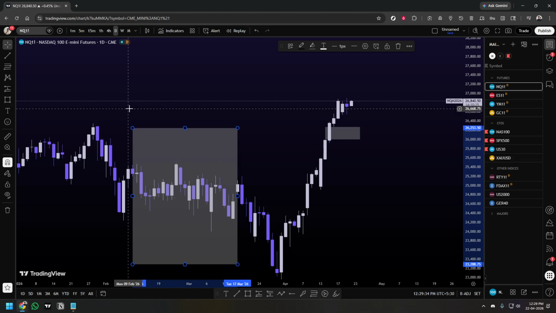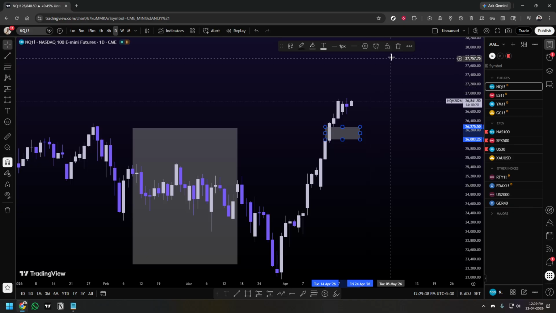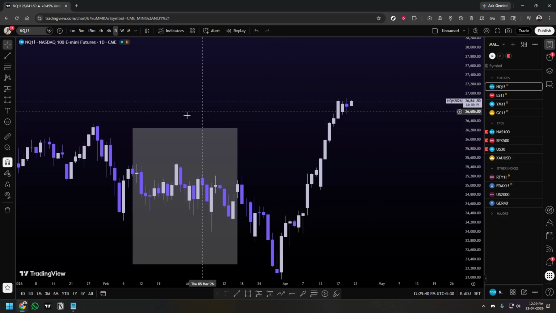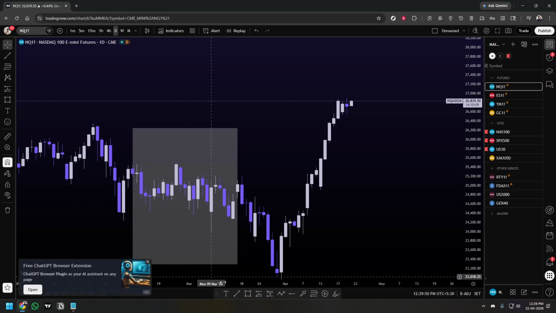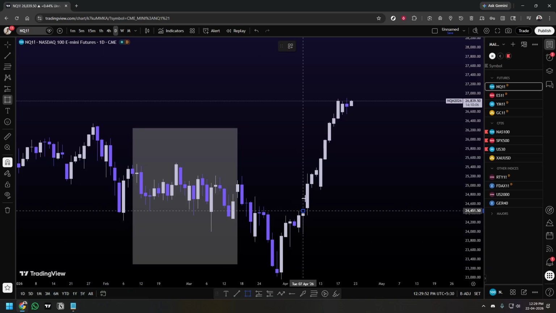At this point, you will notice that the rectangle has been drawn. However, to make sure you get the most precise placement, you can utilize the magnet tool. This feature allows your rectangle to snap to the wicks or the bodies of the candlesticks. It helps in aligning your box perfectly over significant price levels, ensuring that your drawing reflects the highest levels of precision.